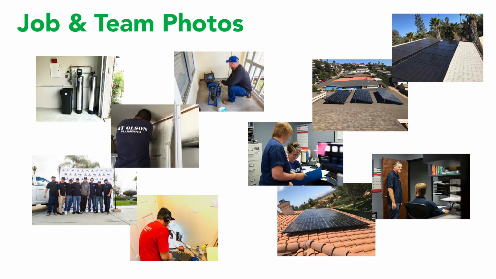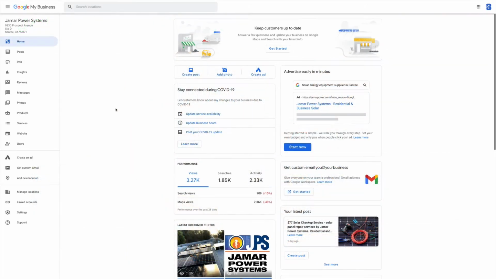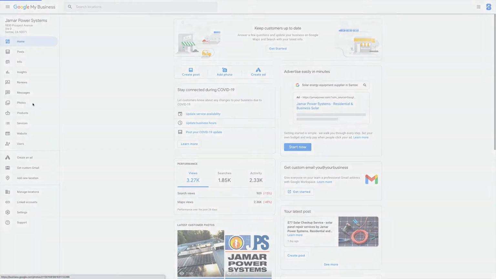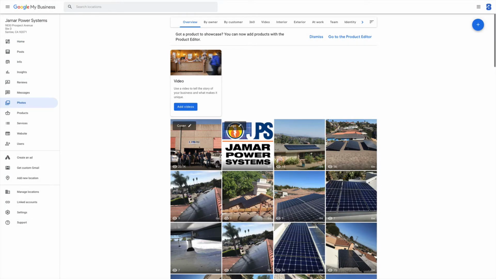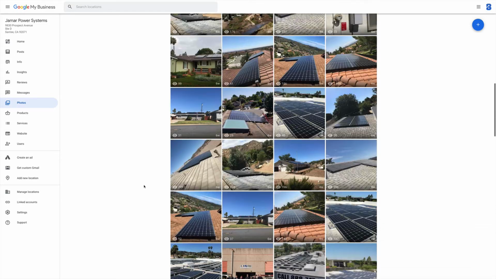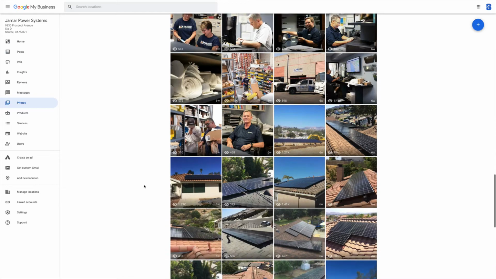So first, weekly or daily, you need to upload job and team photos to your listing. Google My Business wants to see photos of your building inside and out, your staff, and then of course job photos, before and after photos, after new installs, etc. So you go into your Google My Business dashboard, and on the left-hand side, you click on Photos. There you would select, very important, a cover photo and a logo photo. And then you would upload your team, staff, and job photos.